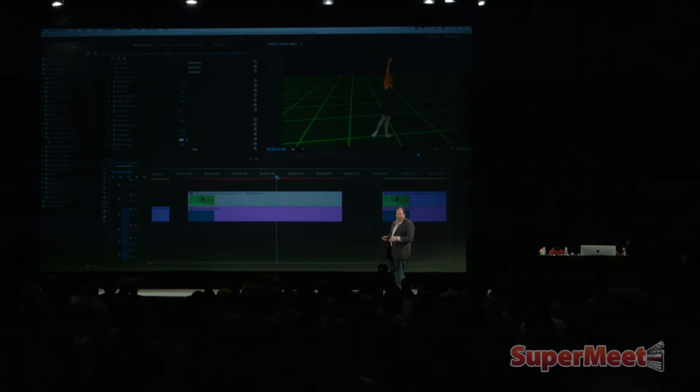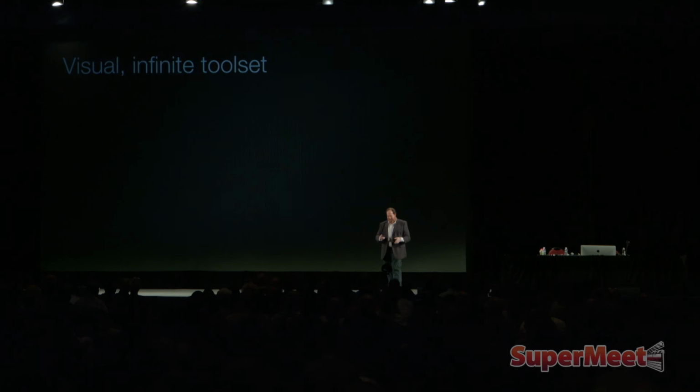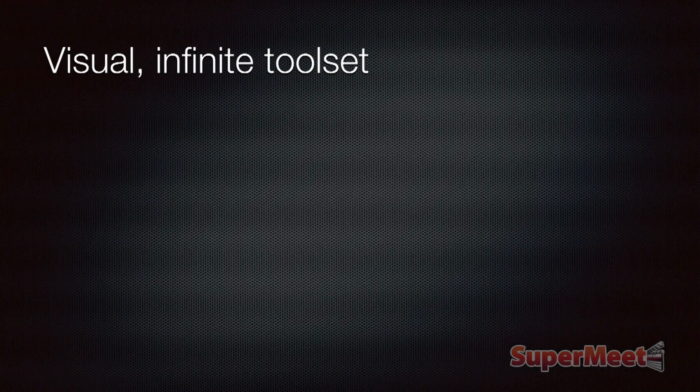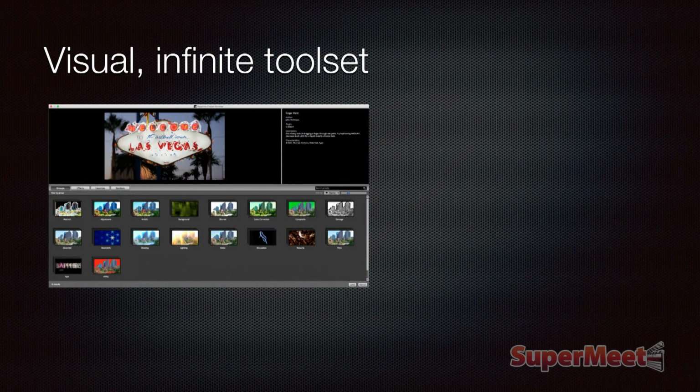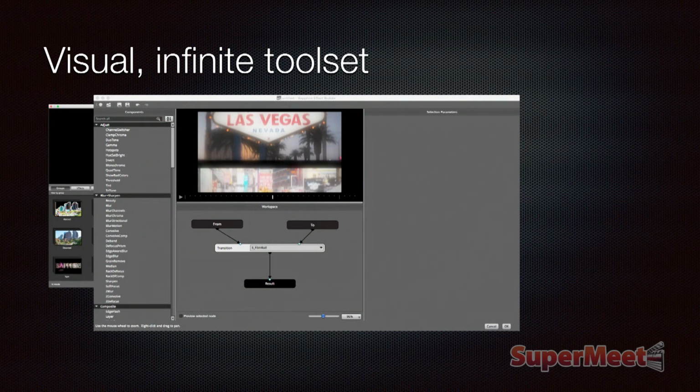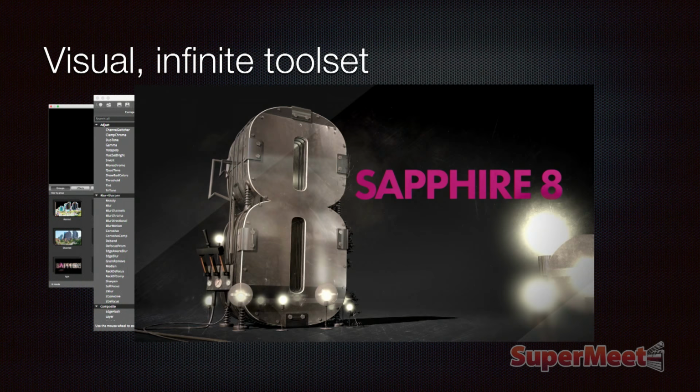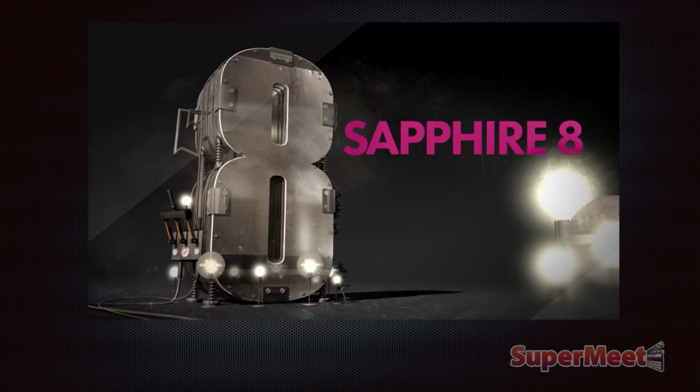Let's see if I got that next slide triggering. Anytime now. It's a visual infinite tool set. There's this gorgeous, easy to use browser for these clips. There's a Builder to let you build your own. This is part of Sapphire 8. Every person in this room is going to be using it for the next 6 months. It works beautifully. It's easy to use.